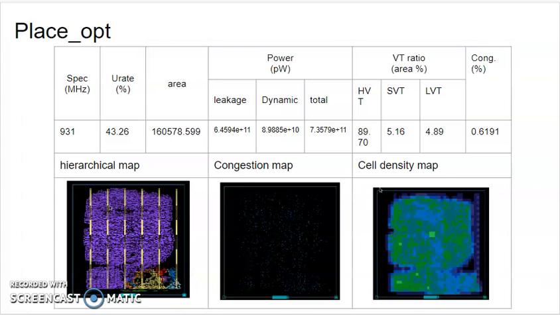This is the result after place up. After running the place up, I found that I have a lot of timing margin, so I reduced the period from 7 to 2 in my SDC file. After that, I reran the place up again.